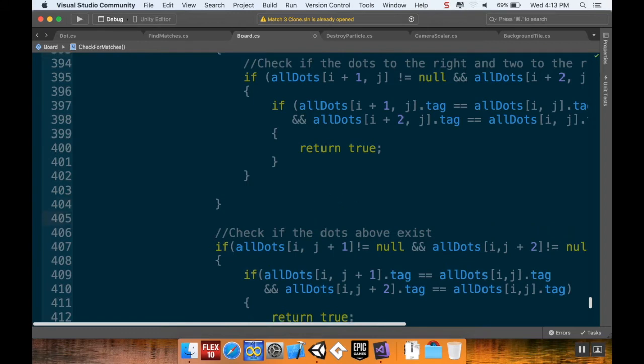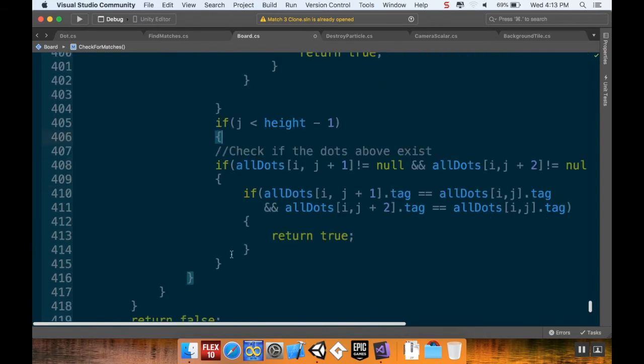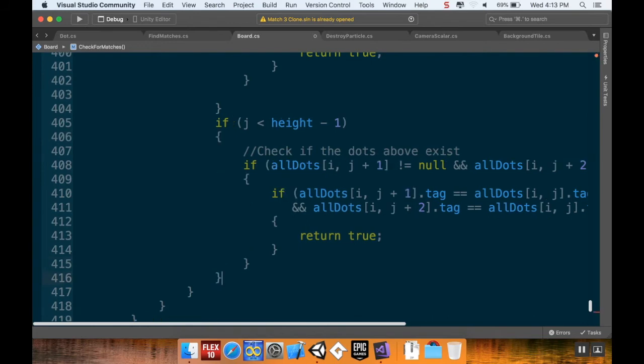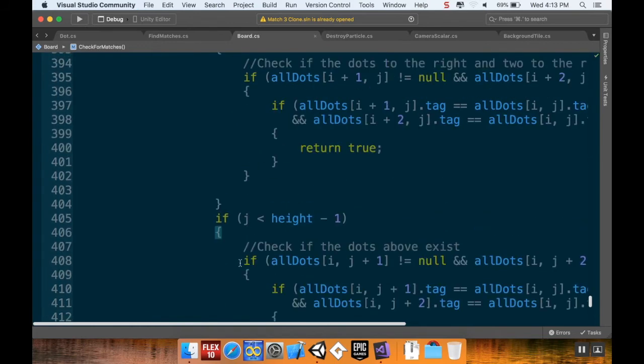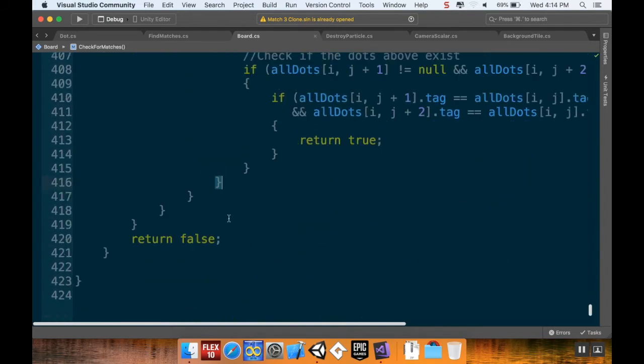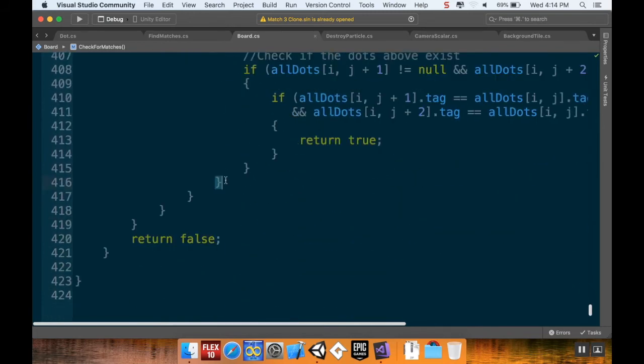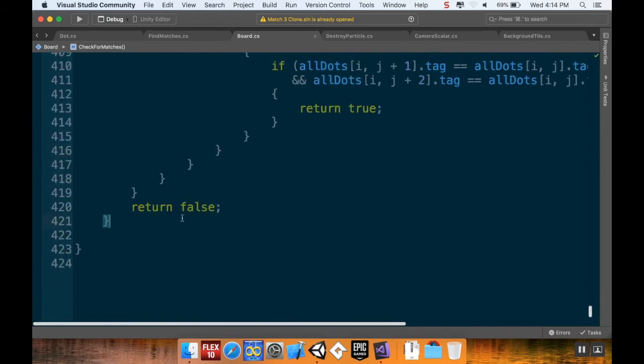Now, here, I want to do the same thing. I want to make sure that my row is low enough that I can go 2 up and not be outside of my array. So if j is less than height minus 1, there we go. Okay, cool. So this is going to go through the entire board. It's going to look for matches, and if there are matches, it's going to return a true Boolean value. But if it goes through every piece on the board and it doesn't find a single match, it's going to return a false value.